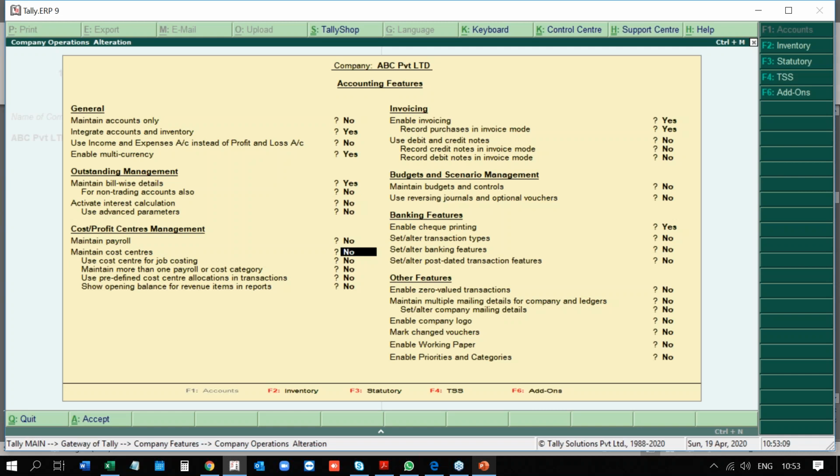So ideally, Tally will give you each site's profit and losses, expenditures and incomes, and how much of inventory as well is associated in each site. Yeah. So this also is a feature available. Now then you have invoicing, enable invoicing, record in purchase mode. Yeah, this always will be yes. And then you use your other features over here, which is meant to record your credit notes and debit notes.